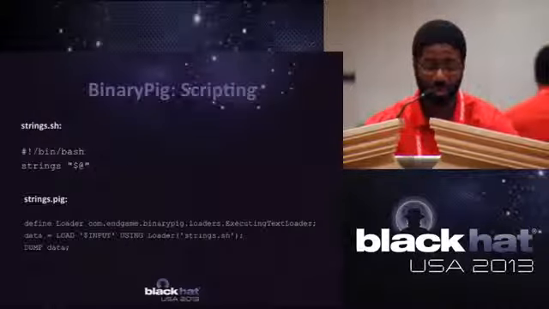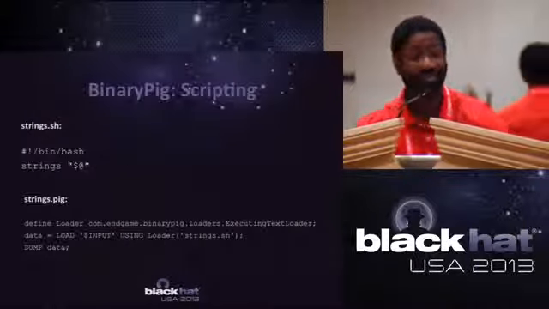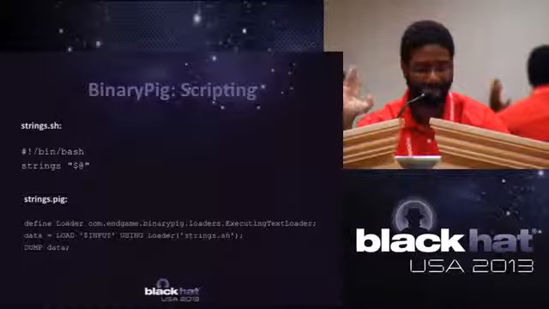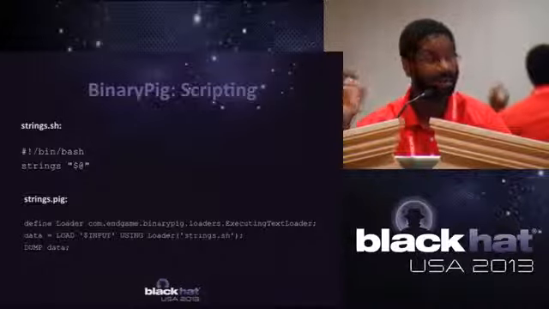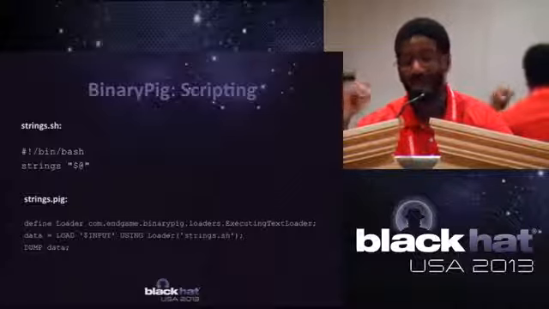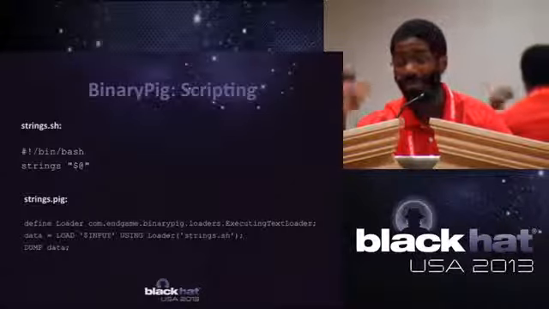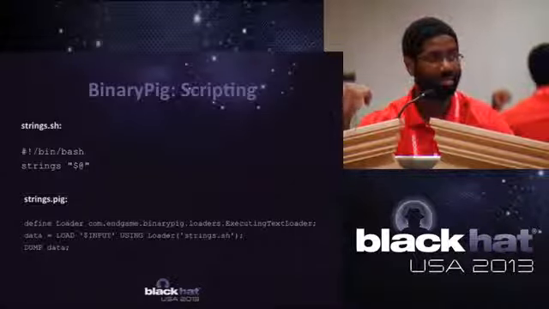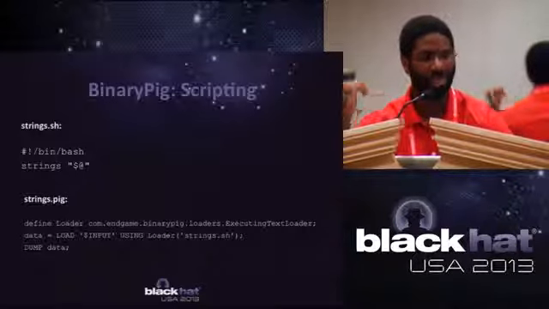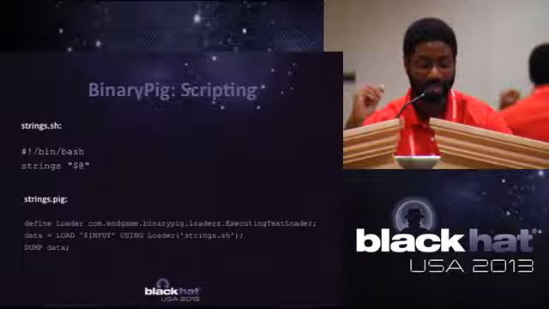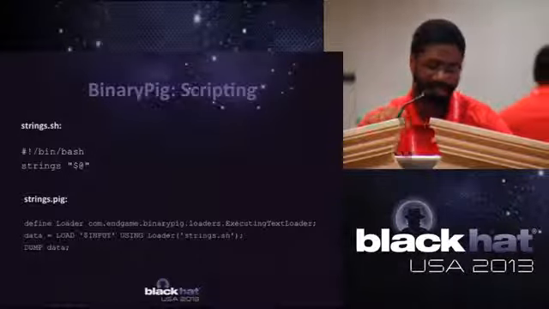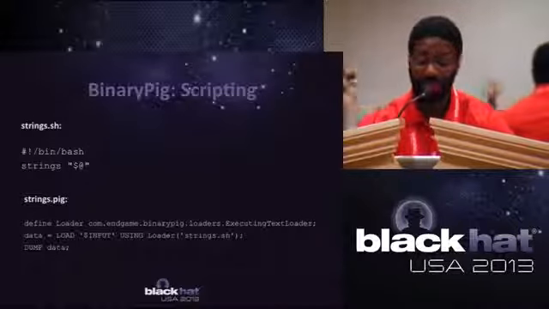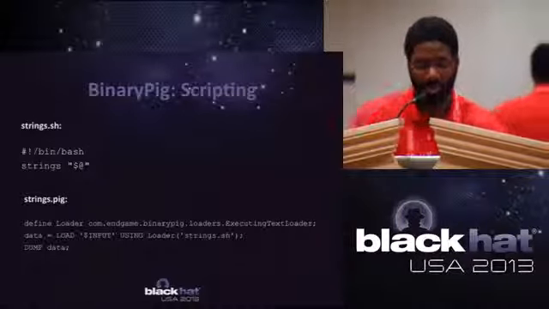All right, so we're going to show in 5 lines of code how you can analyze malware at scale. The first thing is to create a simple script, and everyone recognizes this. This is just strings. It extracts all the strings from a binary. It takes the file path. Next we have a Pig script. For people that aren't familiar with Pig, we'll walk through it.